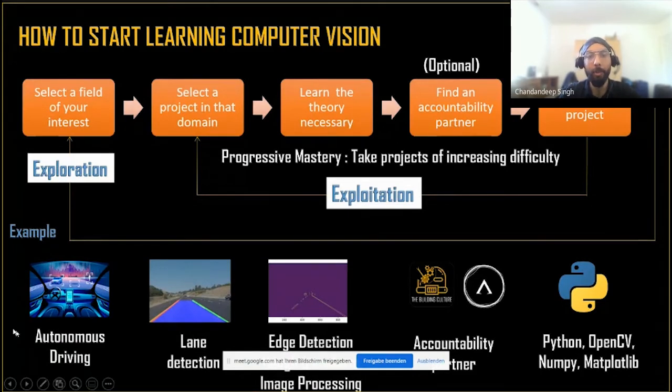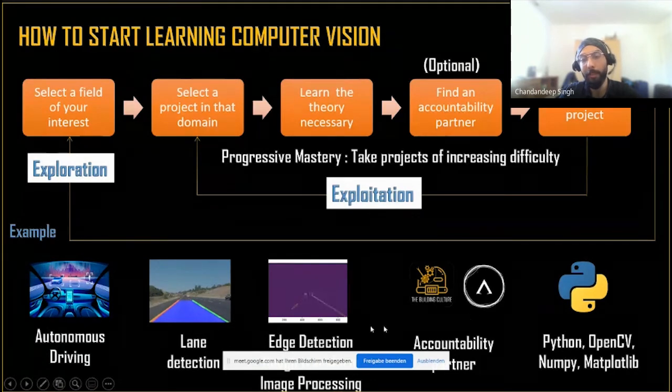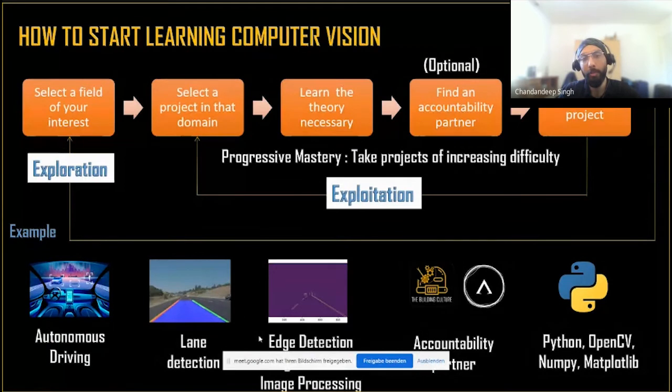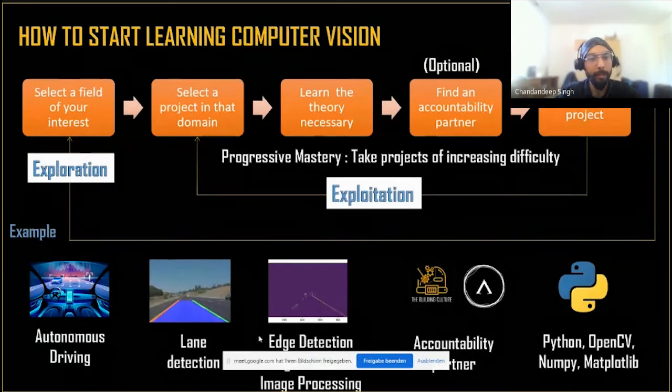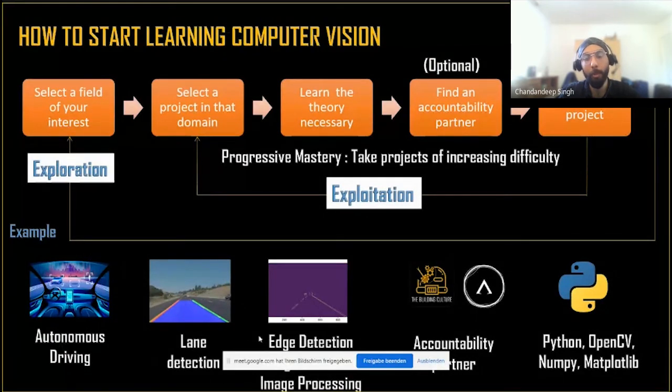But the idea is you don't hang up too much on the theory. You start to apply these things immediately. For example, there would be packages for edge detection in OpenCV, and the idea is to start coding immediately. And then if you see, okay, I need some more theory, then you go back and watch a few videos as well. So this is my approach overall, how you can start learning computer vision.